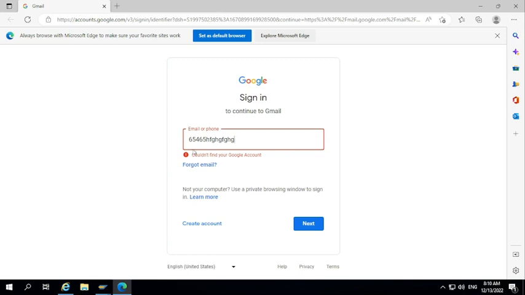Could not find your Google account. Is it going to allow any value? No, it is going to allow only valid input. If you enter valid input, then it will validate whether that ID is available in their database or not. If it is there in their database, then it will allow. If it is not there in their database, it will raise an error message: Could not find your Google account, right?